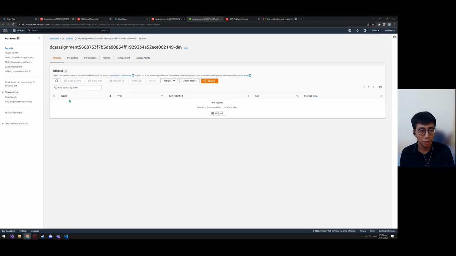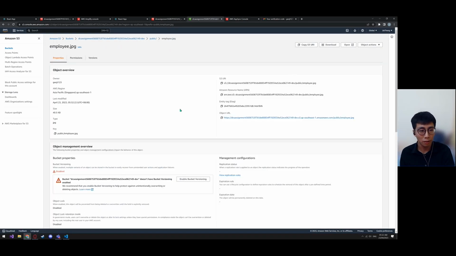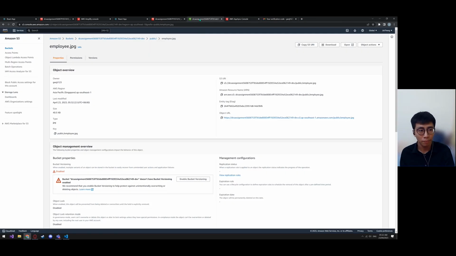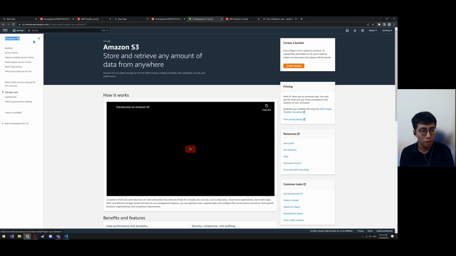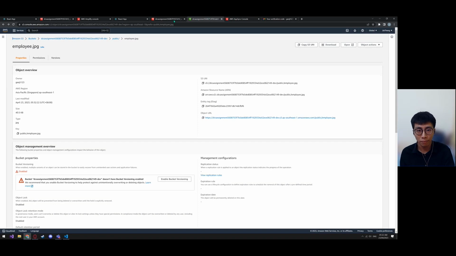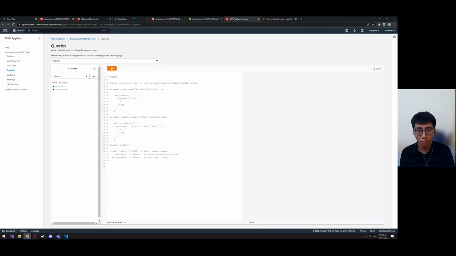I check the S3 and this is the S3 bucket we have created. Now I can see the image is already stored in the AWS S3. When I open, I can see the exact picture in the AWS S3. So this is basically the Amazon S3 part. Now let us move on to the AppSync console.